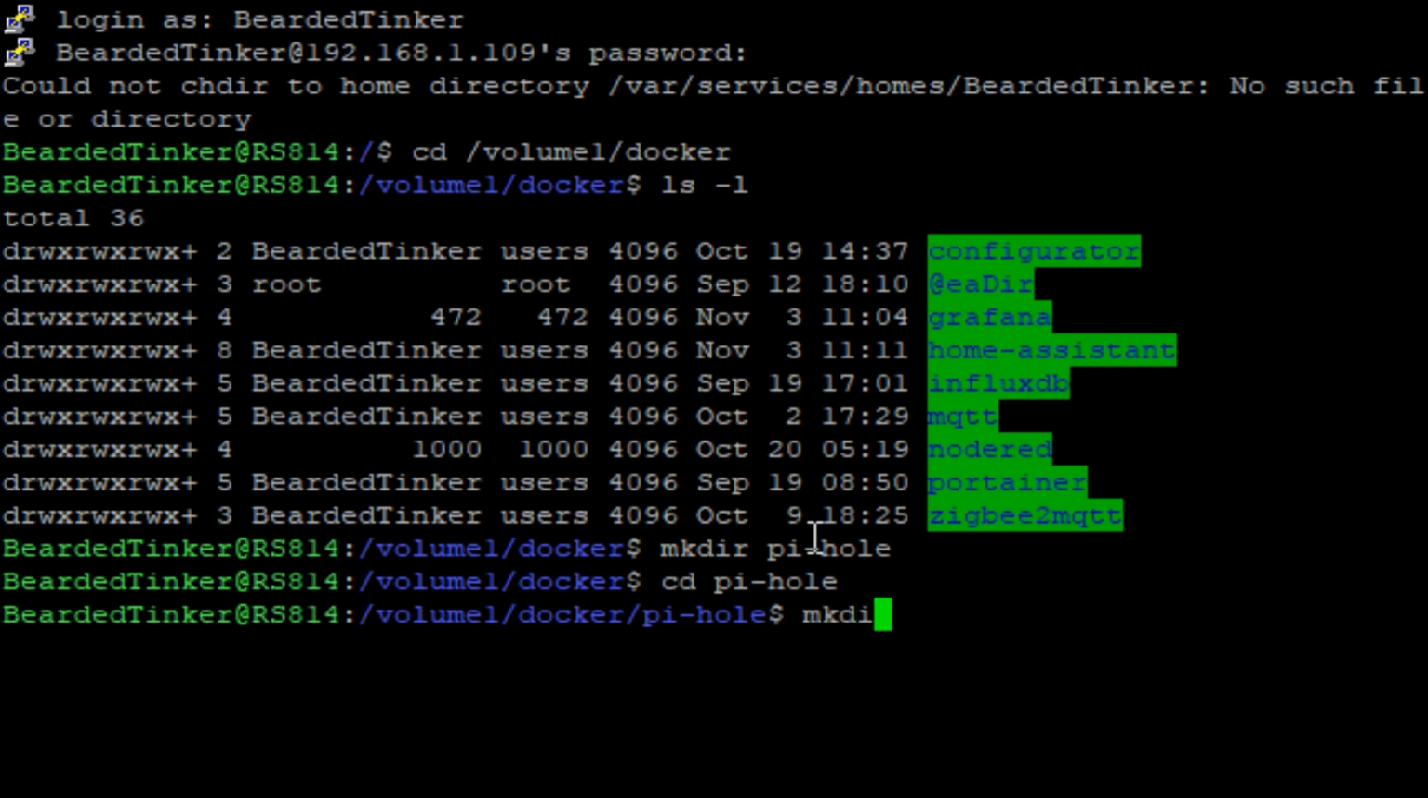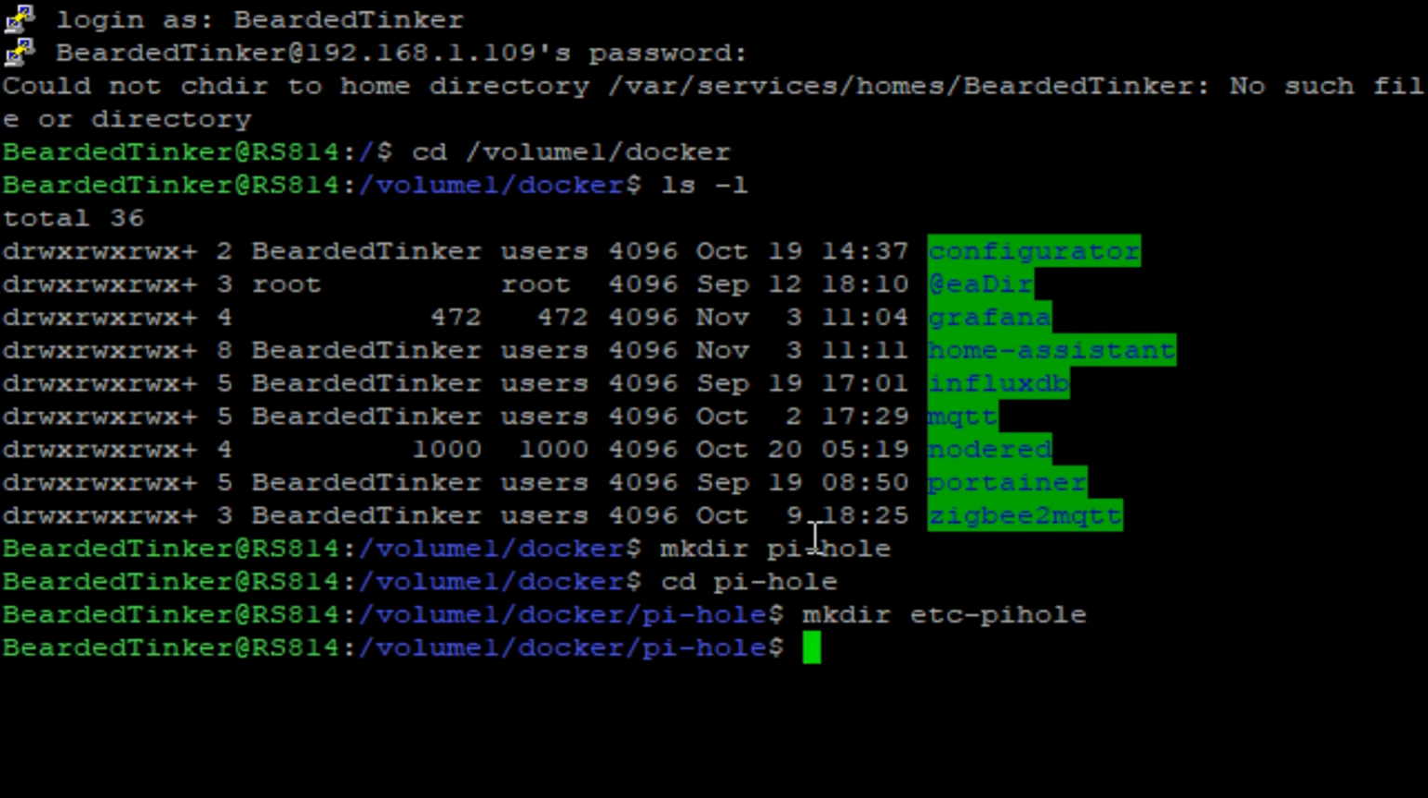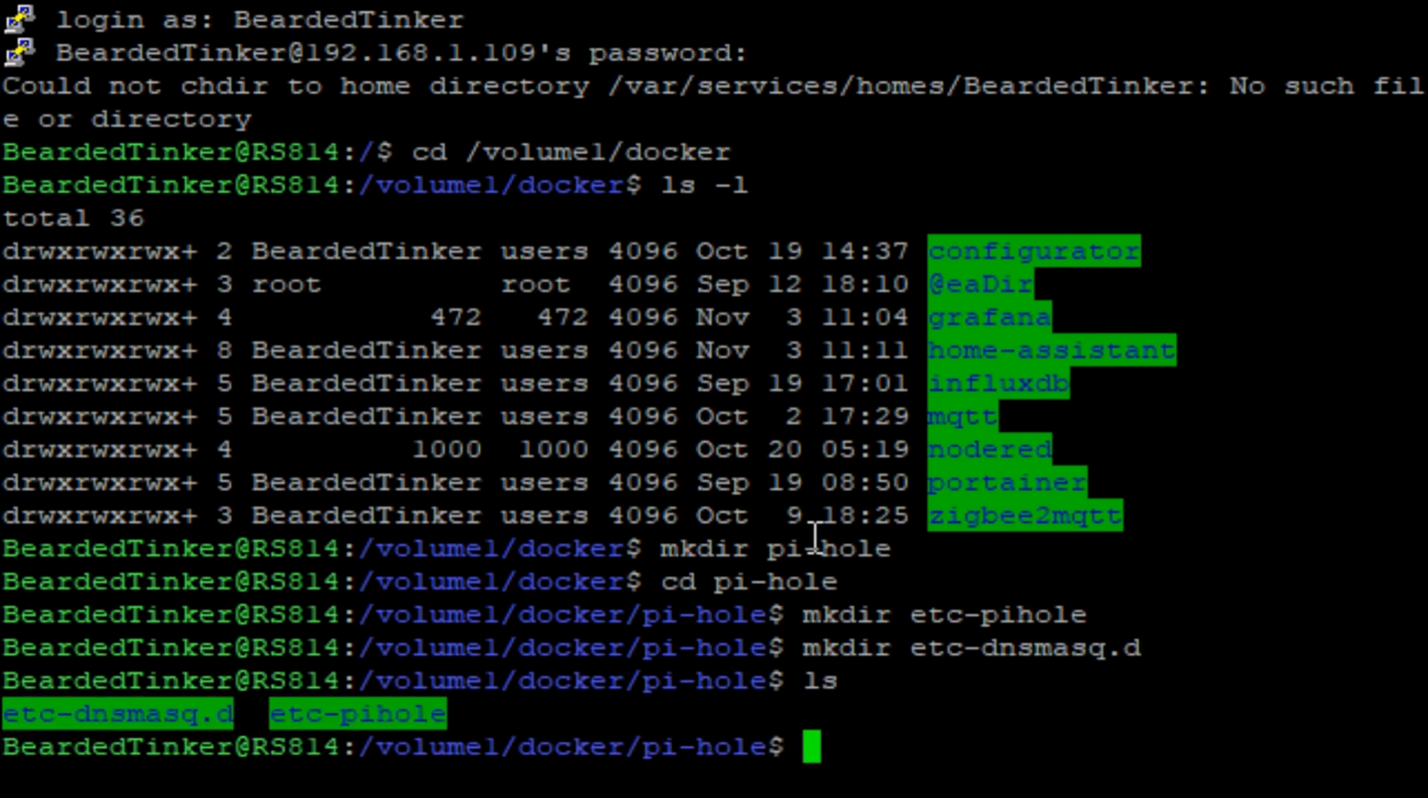One will be called etc-pihole, and the next one will be called etc-dnsmasq.d. Let's check what we have. So we have those two folders created.